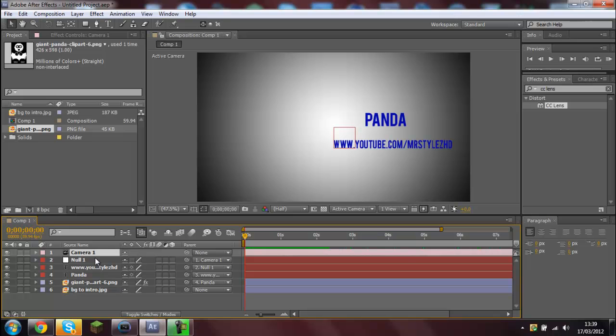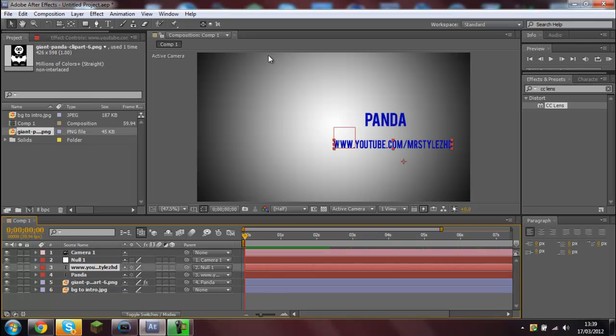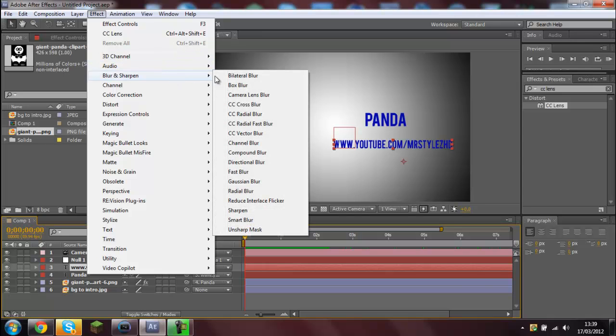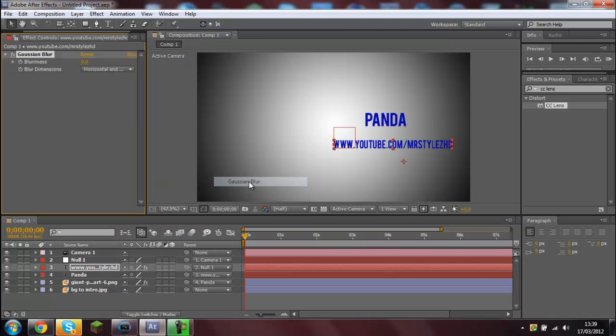So now that's done for little effects and stuff. Unless you want to add, say, effect, and add some Gaussian blur, and then go like that. Fade it in or whatever. But I'm not going to do that today. And then delete that.